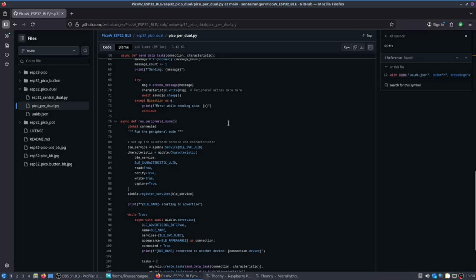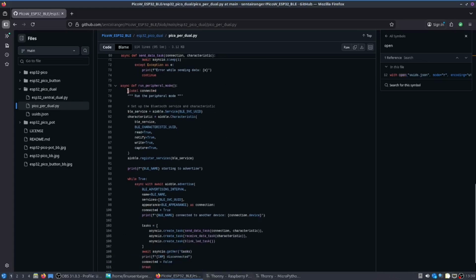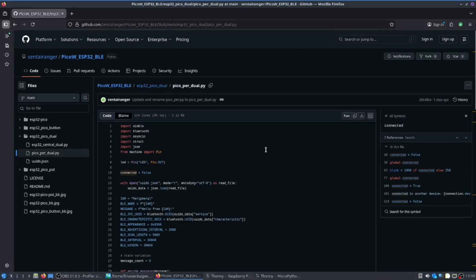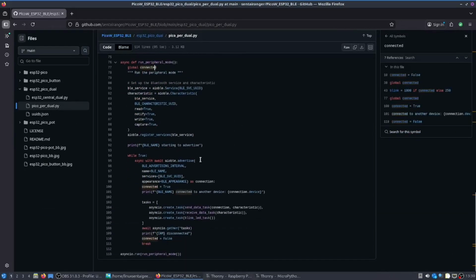Next up, we have our run peripheral mode function. By the way, this connected is connected to the LED that we need to blink, and it's also here as well. Whenever the function ends, we have to set it to false. And then of course we have the Bluetooth service and our characteristic UUID setup. Then of course we have to register the BLE service. Then we advertise using the parameters listed for the advertising interval, the name, the services, the appearance, and then we set up connected to true.